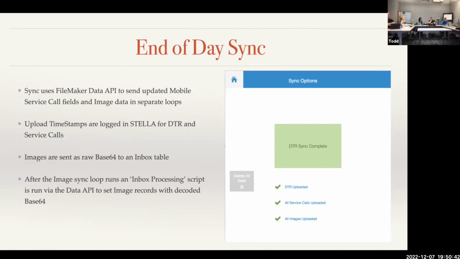But then at the end of the day, it has to get the DTR information. That would be the connection syslogs, the inventory statuses or notes, anything in there. It bundles all of those into a couple different fields and then pops that information up. Any service calls that are not complete will get grabbed at that point, looped through and pushed up. And then the images are sent in a separate loop.